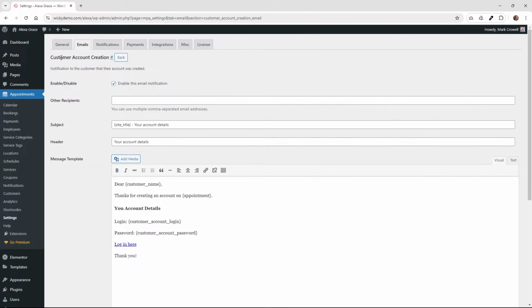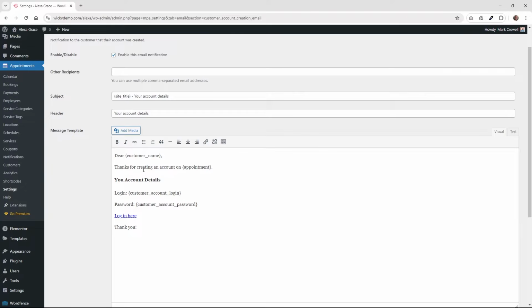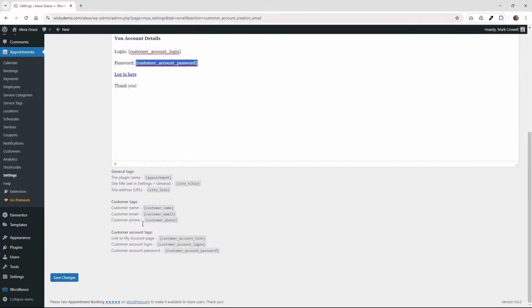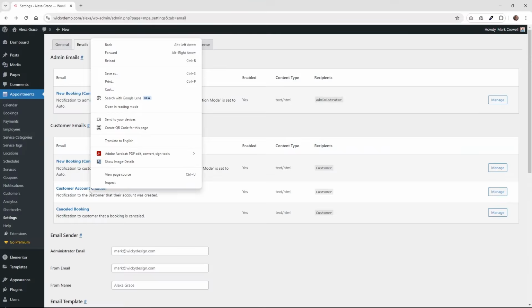So you can see right here, if you go underneath your customer account creation, very similar, here's your account details. So this is going to give them the login and then the customer account password. And then basically that's just going to create them as like a WordPress user.